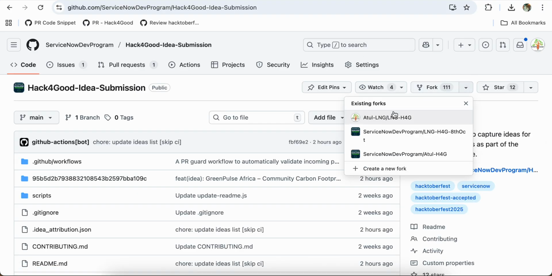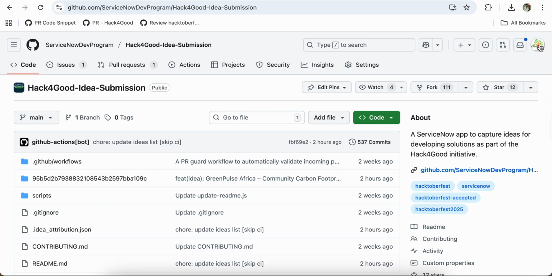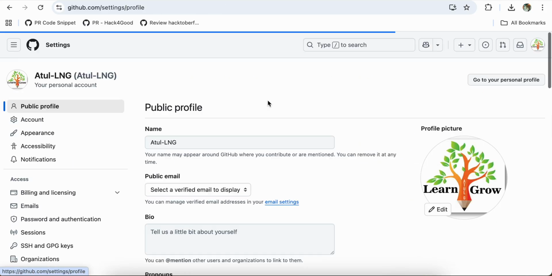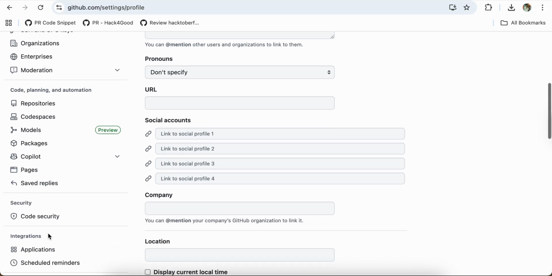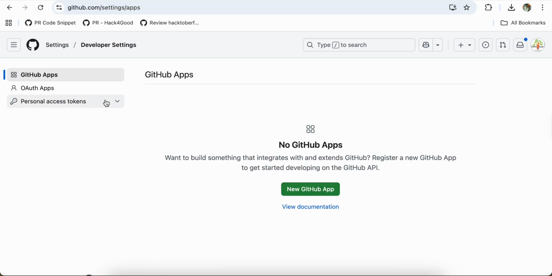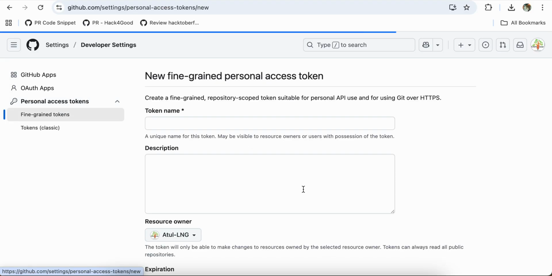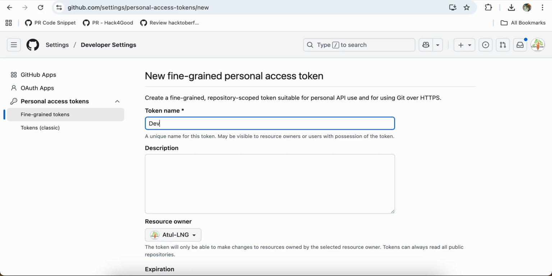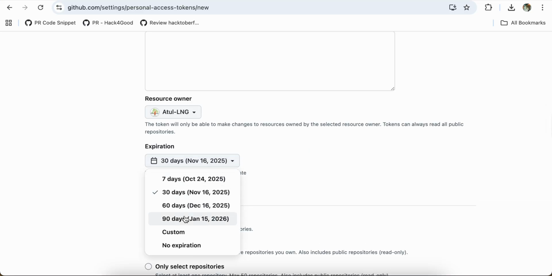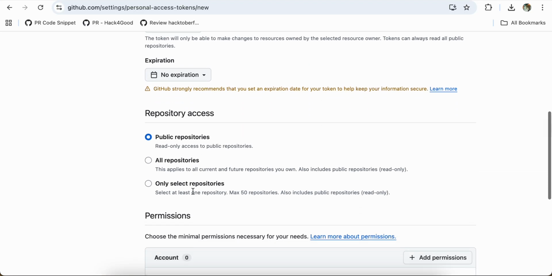After the fork, we have to create the token. So I can go here and click on settings, and then go to developer settings. Here you can find fine-grained tokens and generate new token. You can put the token name 347171, I'm putting my instance name. Owner is this. Expiry, I'm putting no expiration as of now.